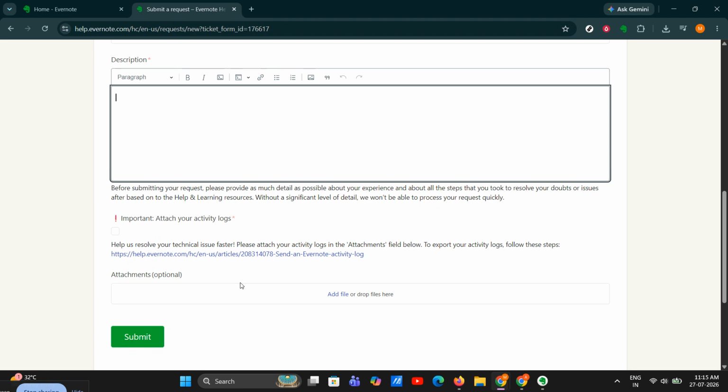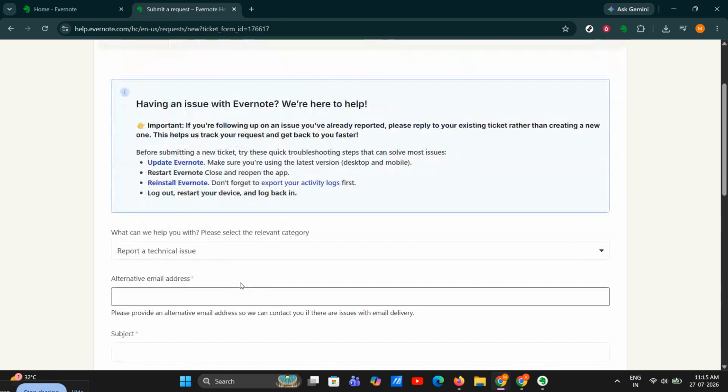And that's it. You now know how to report an Evernote bug the right way with clear details and the right support form.